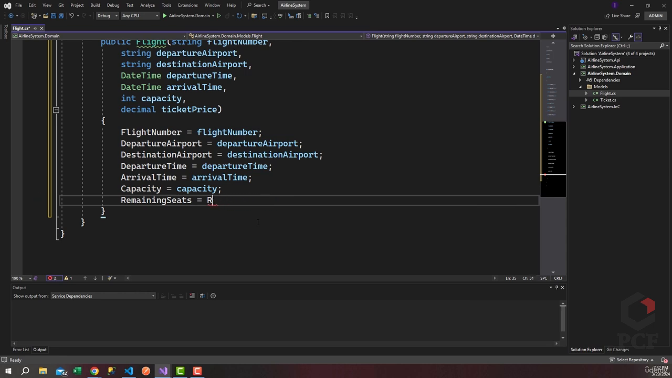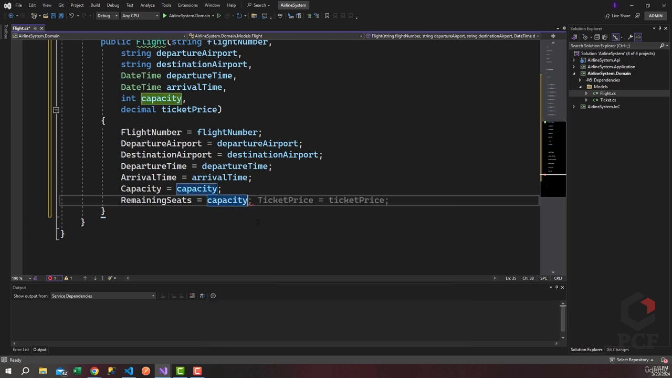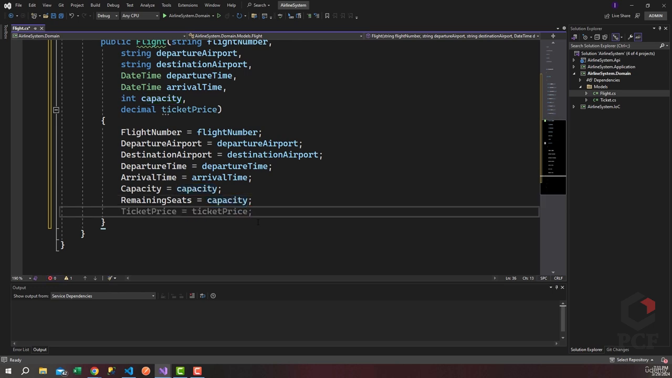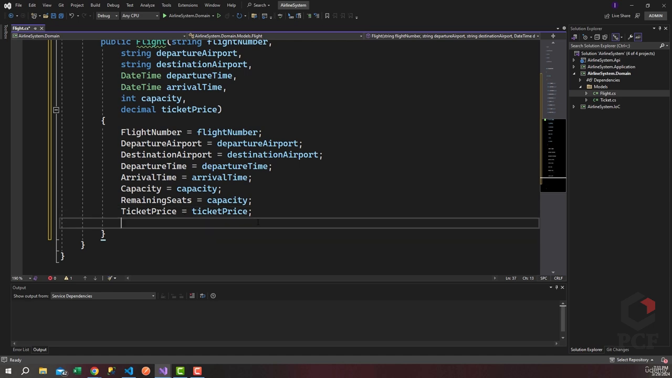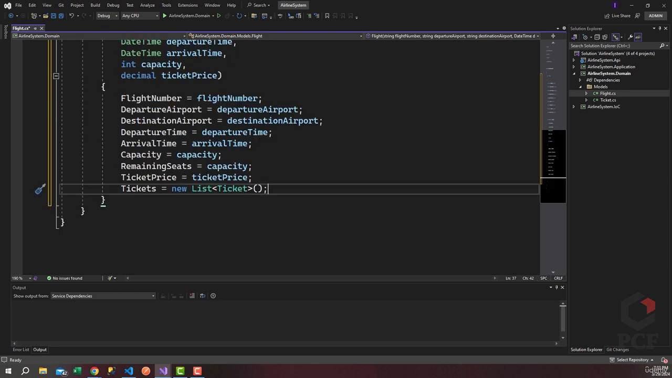Oh, I'm sorry, I did have remaining seats. Oh yeah, it's capacity. Okay, that's the initial capacity. So when we set up a brand new flight, the capacity is going to be, let's say, 100 seats, and the remaining seats are going to be the initial capacity, which is also 100. Nobody's booked anything on this flight yet. Nice. And then we're going to have the ticket price equals the ticket price. And then finally, Tickets is going to be a new list of Ticket. So I'll tab out of that. It should define my constructor for the flight. Great.